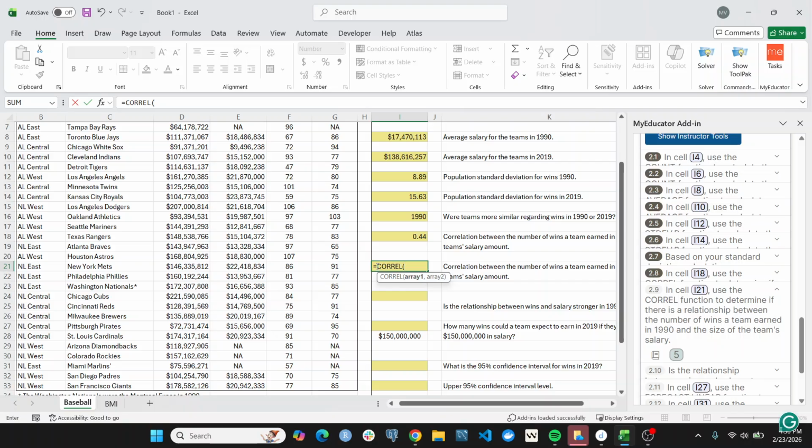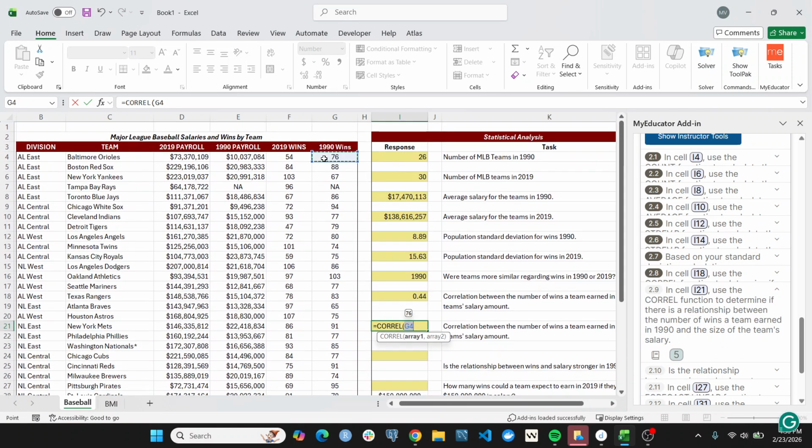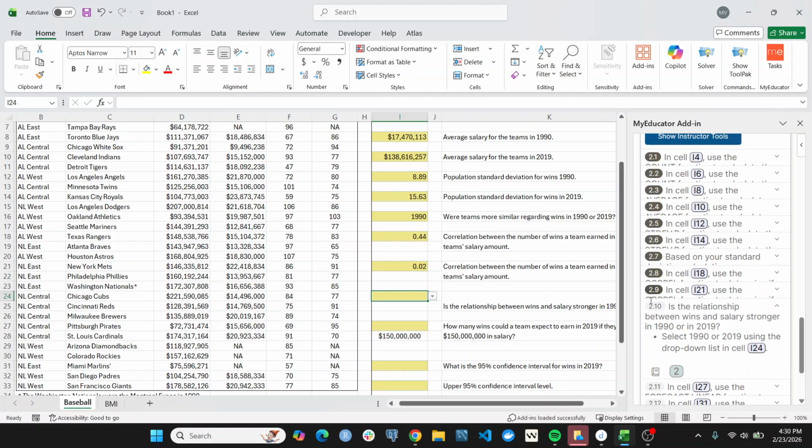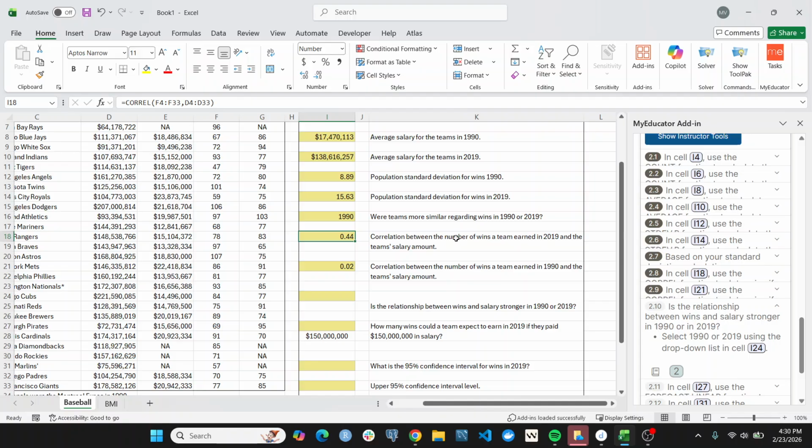So we're going to do correlation between the number of wins in 1990, so G4 through G33, and the size of their payroll, so E4 through E33. So 2.9 done. Is the relationship between wins and salary stronger in 1990 or 2019? The way we find if a relationship is stronger, we look at how far away it is from zero. So 0.02 is closer to zero than 0.44, which means 2019 has a stronger relationship between wins and salary.